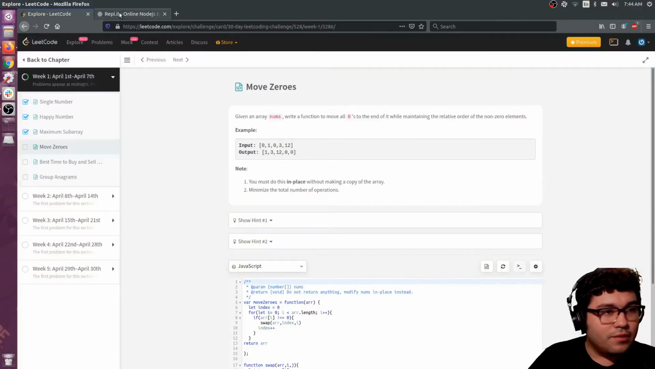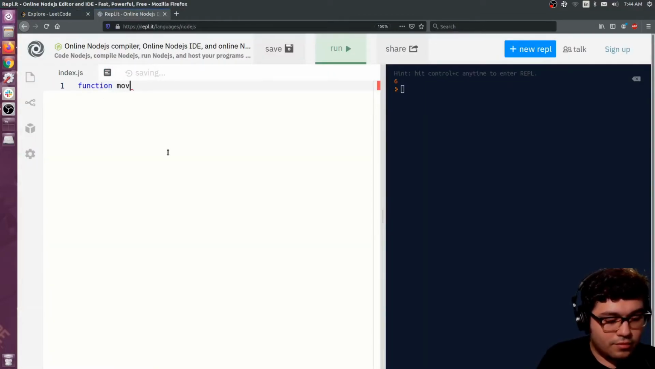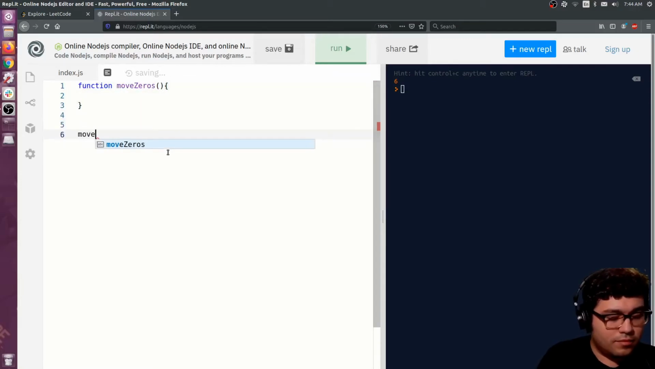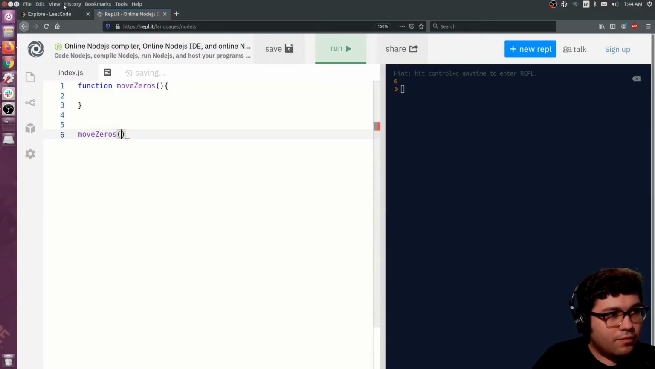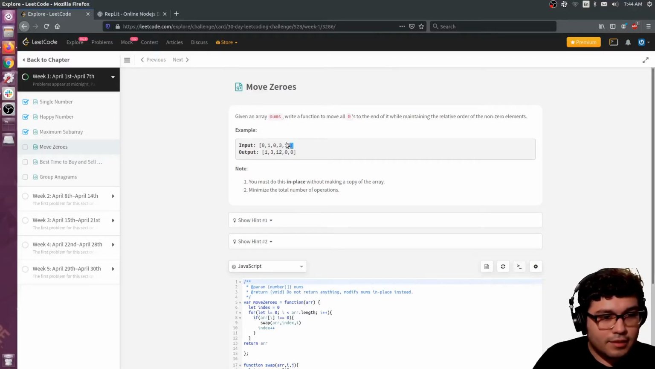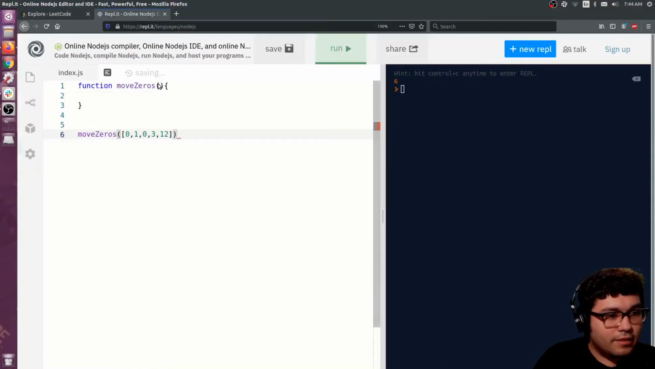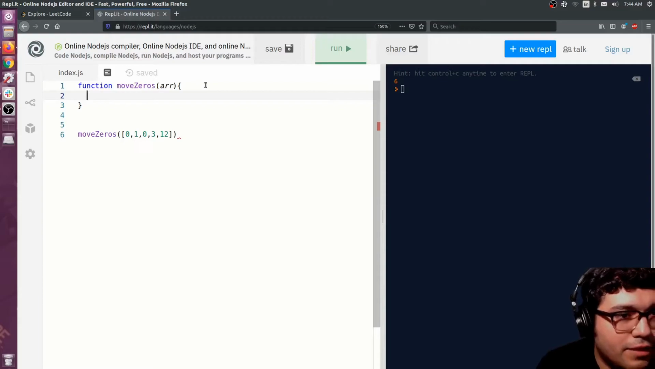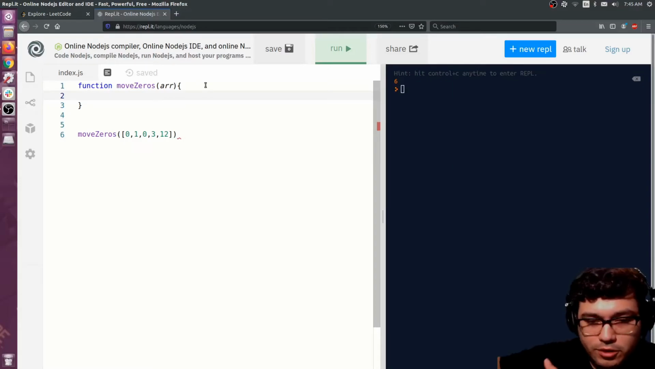So we're going to do moveZeros. And we're going to take our test case, and we want all the zeros to the right hand side. In this case, we want to have a helper function. So what we want to do is look through it, and then from there have a helper function that swaps it. And that way we can swap all the numbers and then push all the zeros to the end.